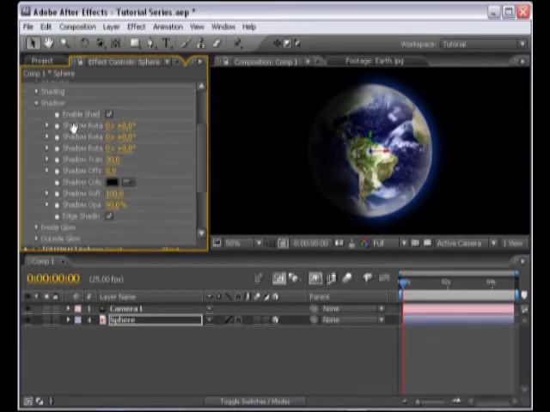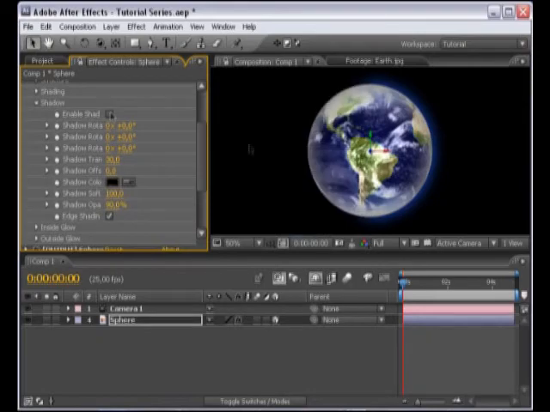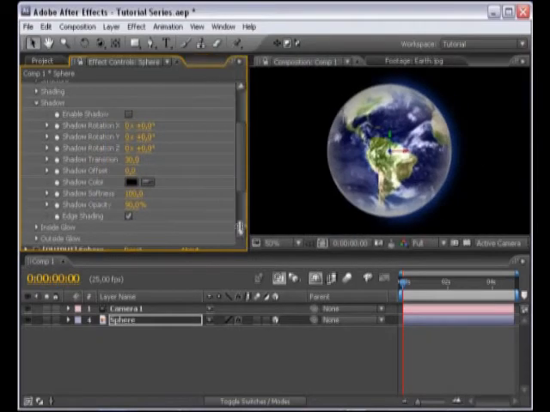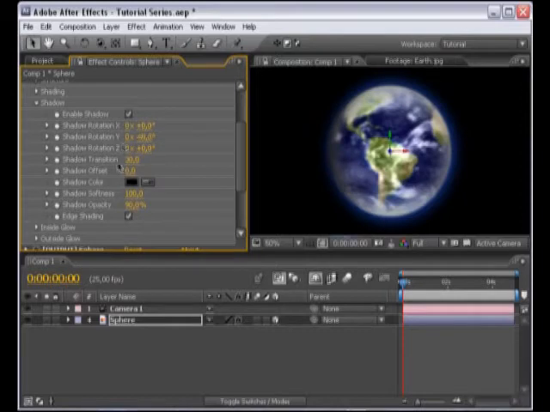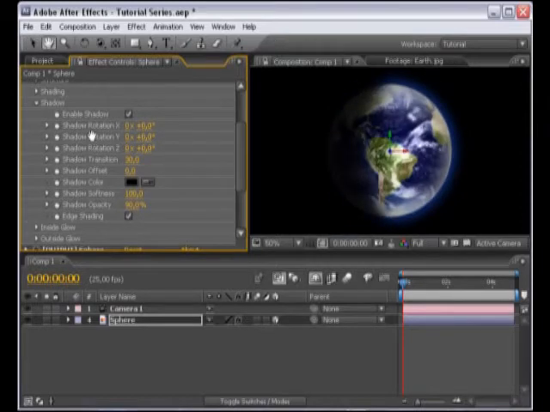You have control over the shadow. You can disable the shadow, for example, if you do not want to have it. You can also rotate the shadow and place it correctly. And you've got shadow transition.